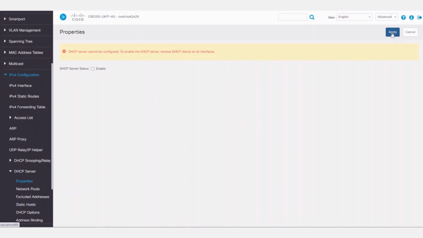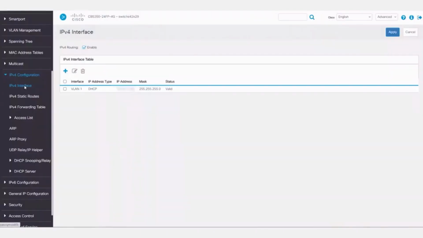For this example, we'll need to remove the CBS350 Ethernet cable that is connected to the DHCP server from the switch's port. Currently, our switch is a DHCP client. We are connected to a router that is the DHCP server. So we'll go ahead and remove that Ethernet cable from the switch. Pull it right out. We'll then need to statically assign an IP address to the switch.